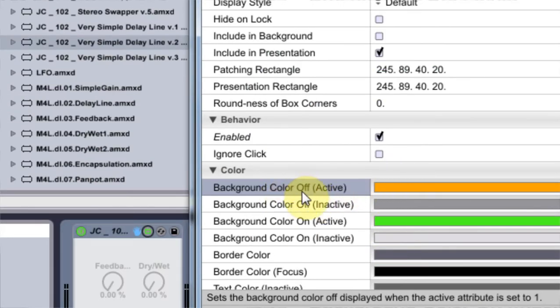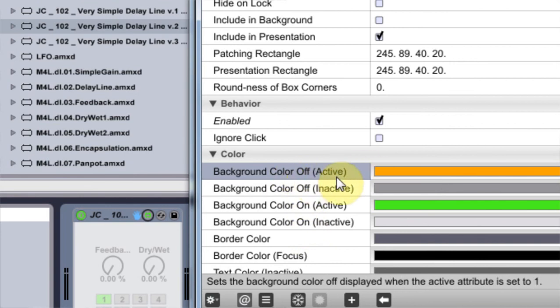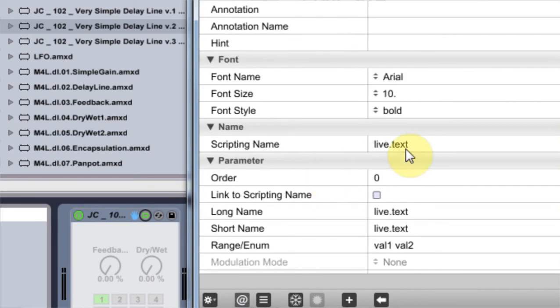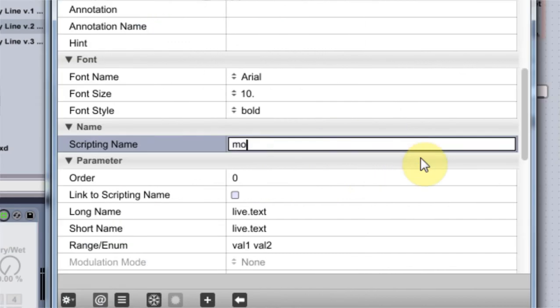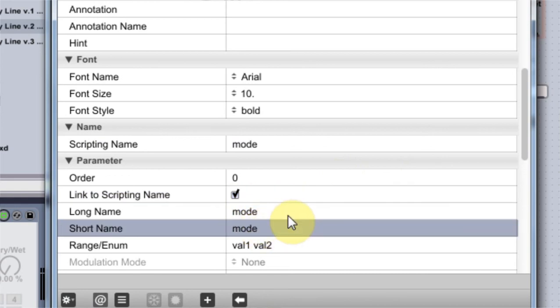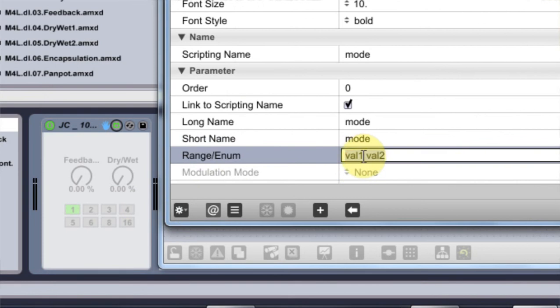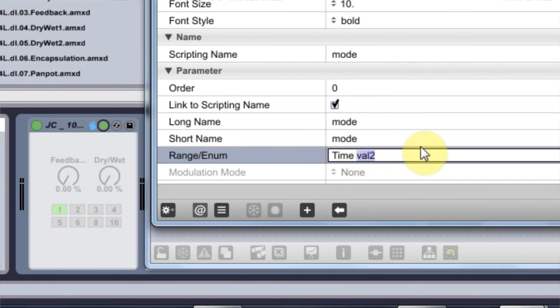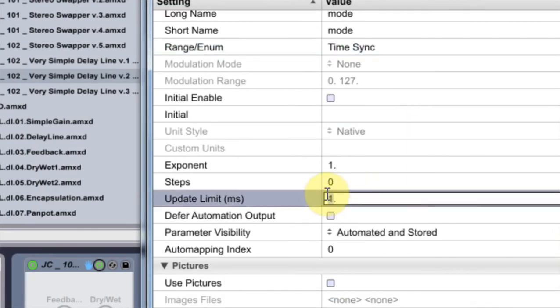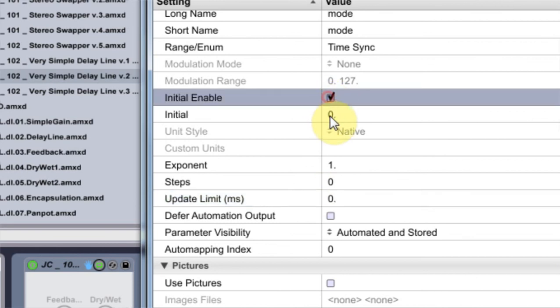I'm going to change the tags for these. When the off is active, it's going to be orange, and when the on is active, it's going to be green. So this is going to be time, this is going to be sync, and we're going to go down below to change that. I'm going to rename this and call it mode. Range: for the value 1, I'm going to have time, and for the value 2, I'm going to have sync. I'm going to come down some more, update 0, initial value, yes, 0.